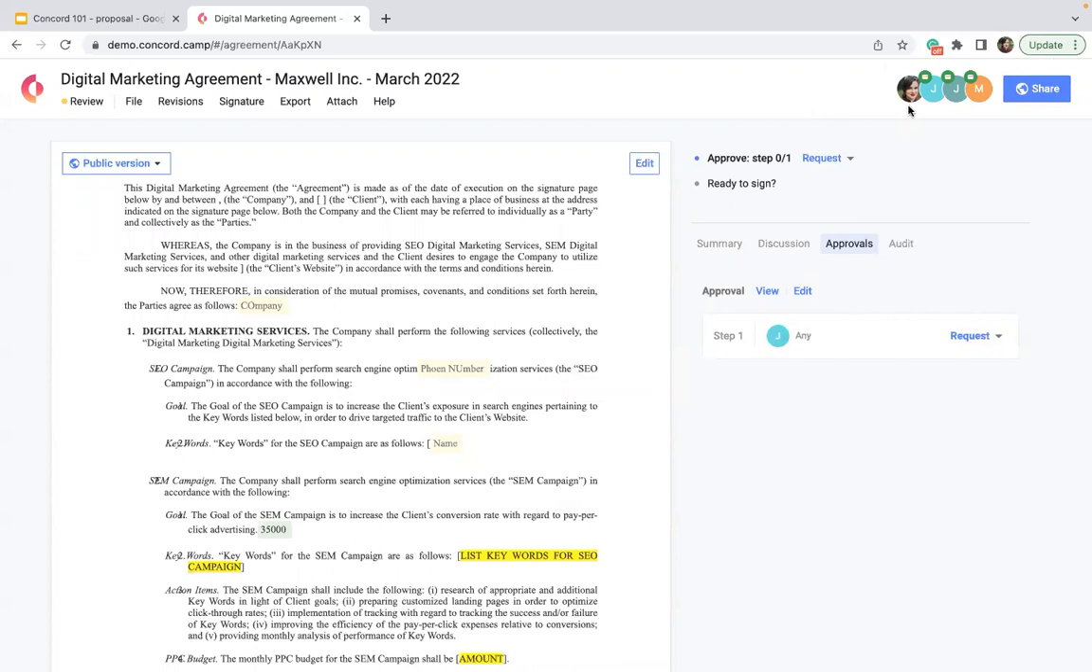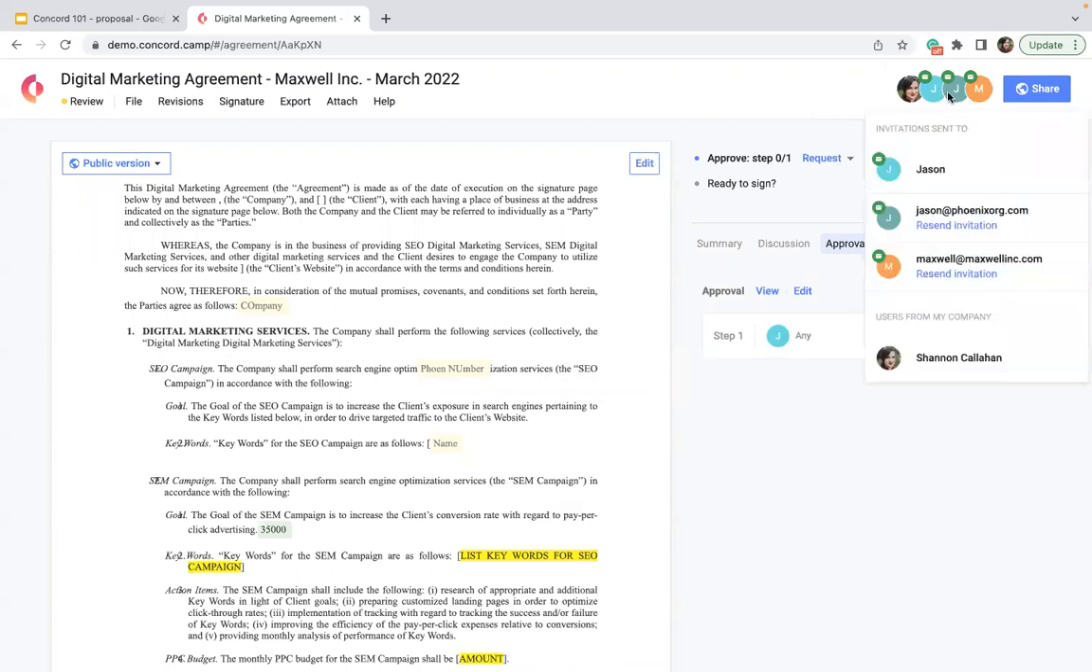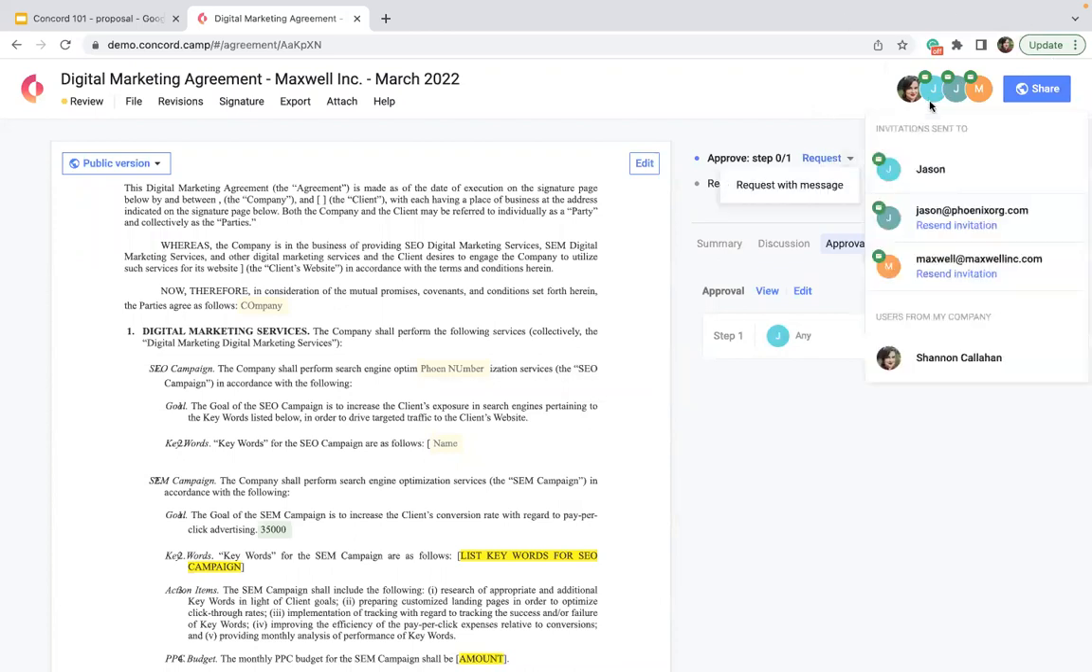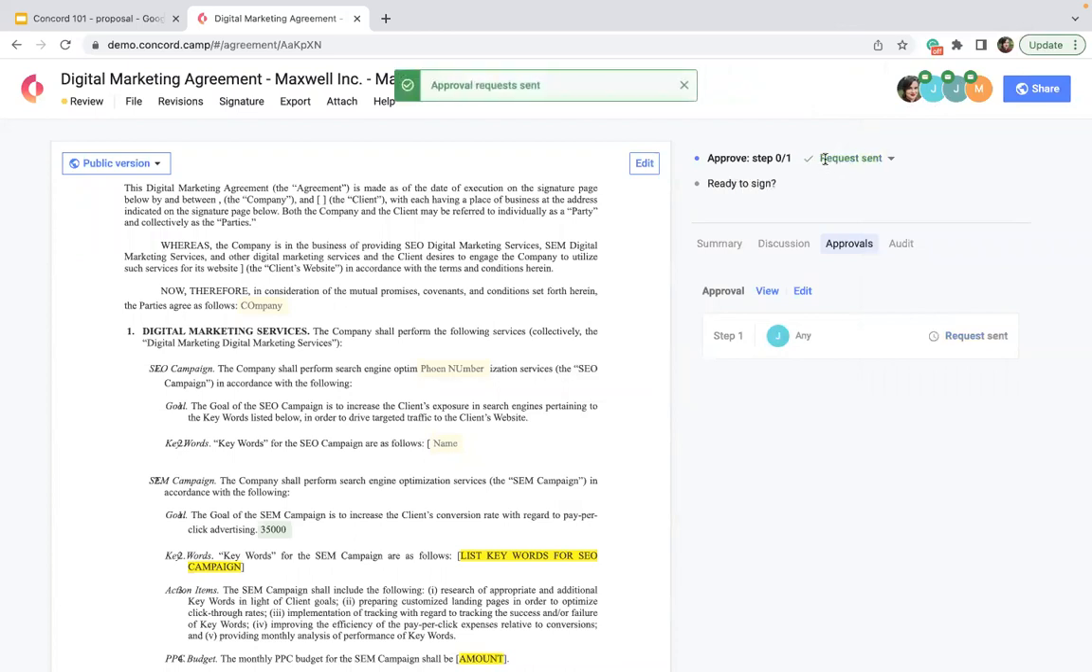So what does that mean? That means that they are not added to the document by me, but they will be added to the document automatically when I request their information. So if I forget essentially to add the approver to the document, once I hit request, Concord is going to send that invitation to them. That way they have access to the document.